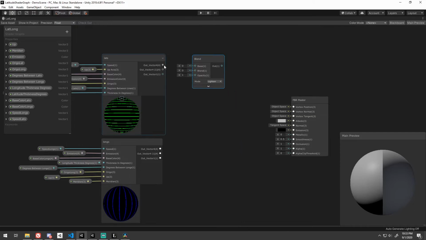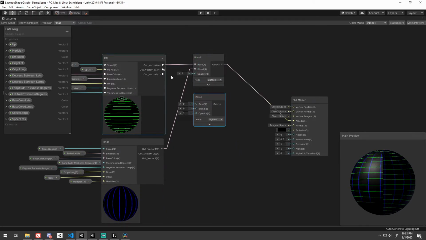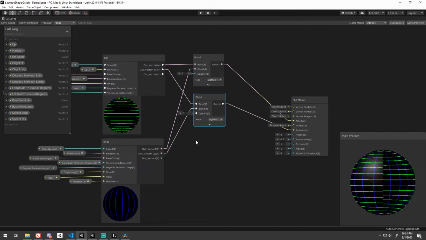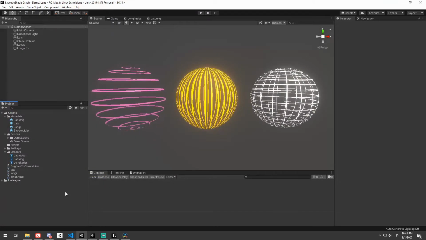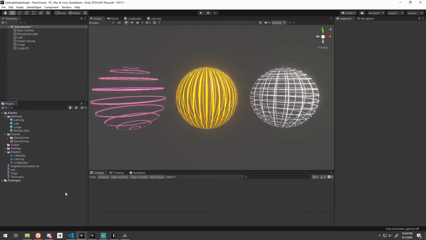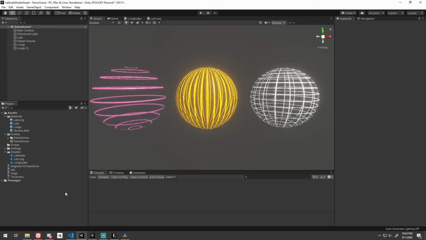To mix these two together, let's use three blend nodes and set them to lighten. Link up the color, emission, and alpha channels, and then output them to the proper points in their master node. Now to just create a material and put it in the scene. Awesome, looks great. So that's how you make a latitude and longitude shader.